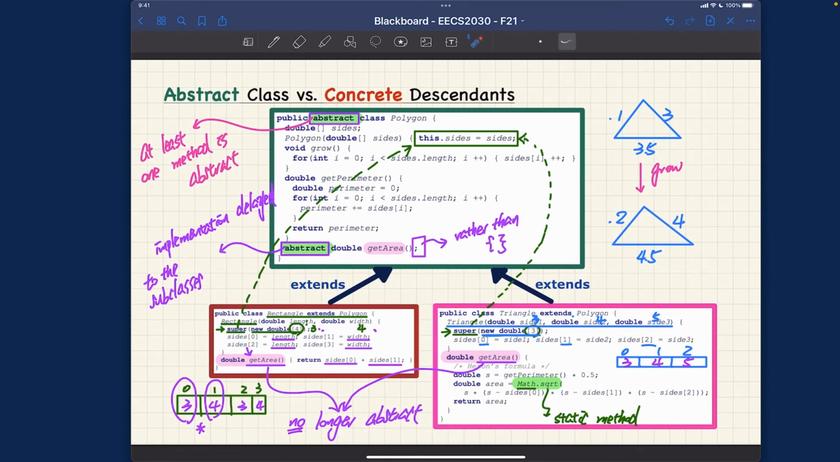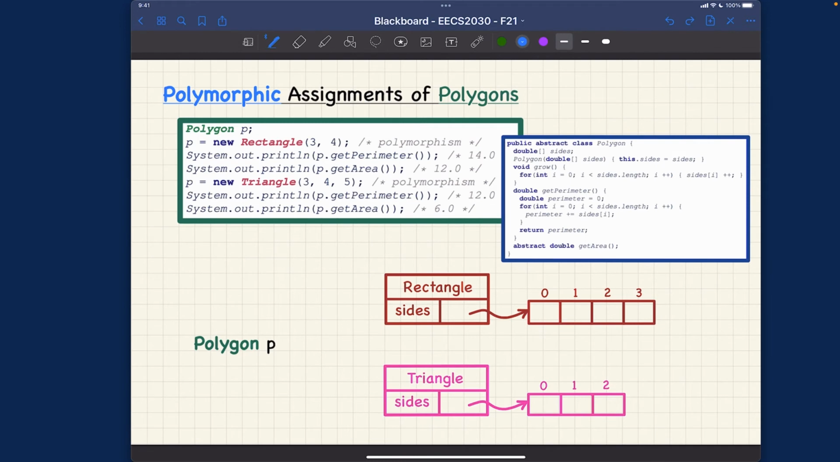Study them very carefully, and then let's now take a look at some example code. In this example, we have a single reference variable, P, over here. And P is going to be polymorphic, given that its static type is general enough. You can see the static type is actually Polygon, which we declare over here. You can see abstract class Polygon. The reason that the Polygon class is abstract is because at least one of its methods is abstract. Specifically, you can see the method getArea is abstract, right?